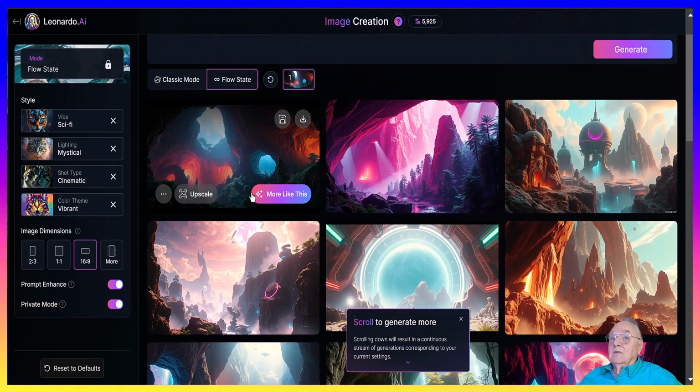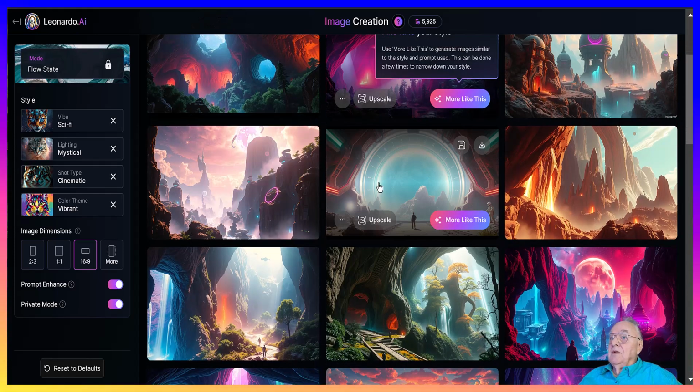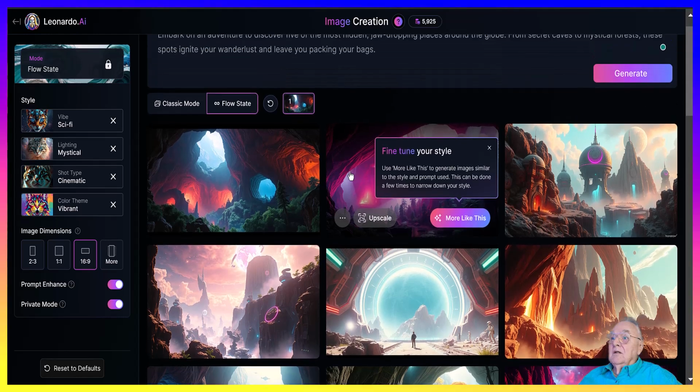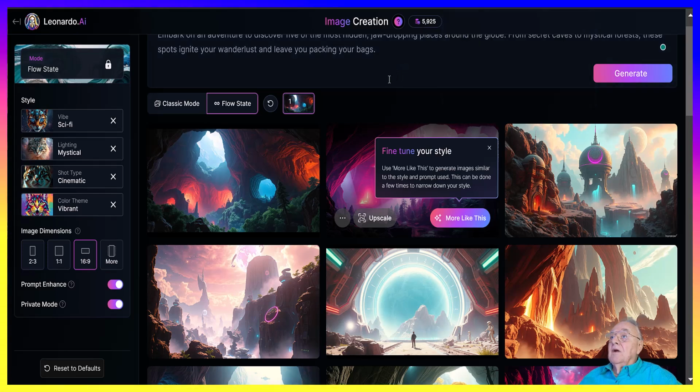Wow, that looks awesome. Now what's amazing about this is at the moment this is free. I'm on a paid plan. Actually, I have a month free here and I'm going to go on a yearly. And it's not taking away any credits from me when I generate.